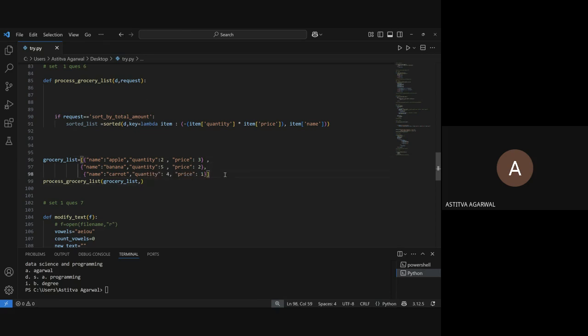So there can be multiple requests. Okay, so I'm just writing it here: total bill amount, comma, max quantity item, and another like sort by total amount. Okay, so these can be the requests.